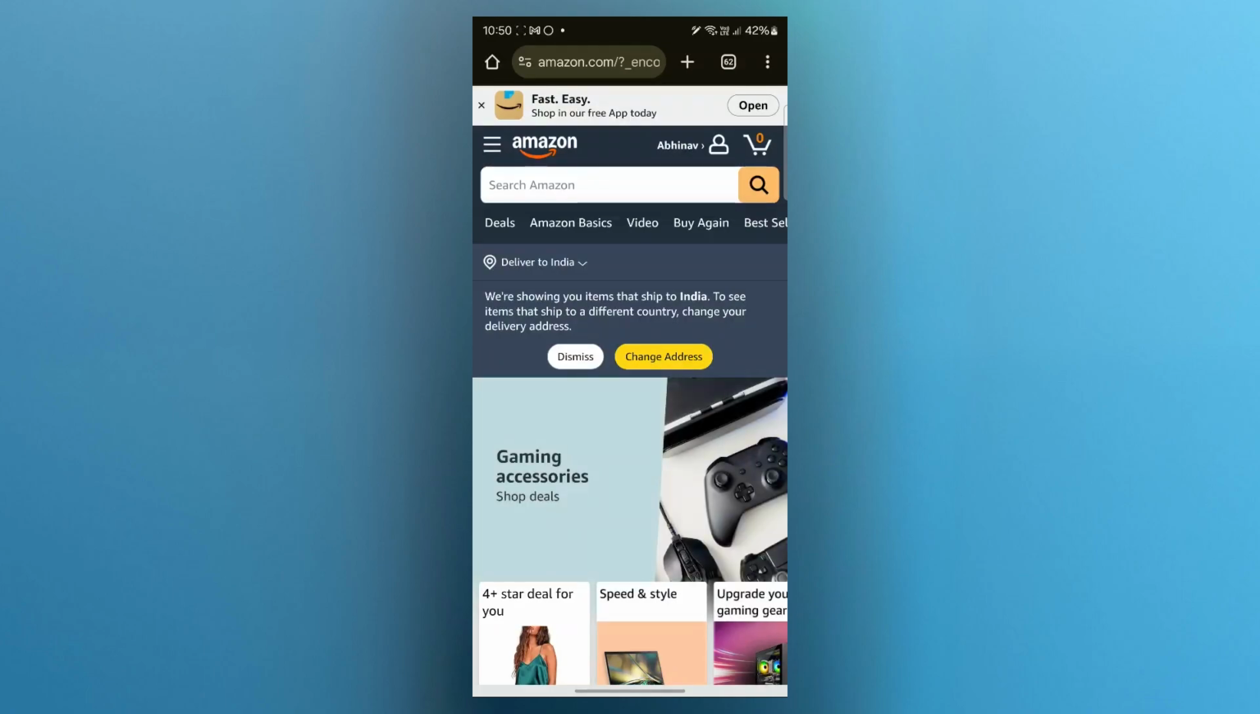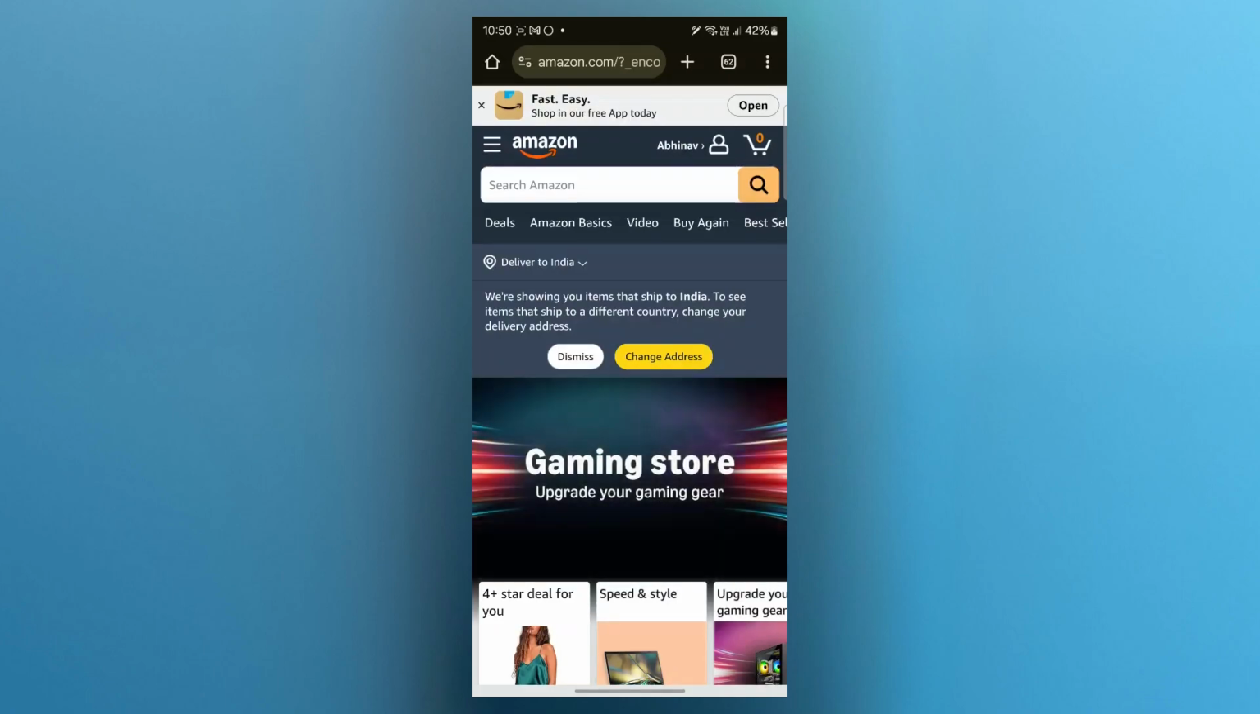So you can add a billing address on the next step. If required, add a payment method. You can do this later and your Amazon account is now successfully created without a phone number. And that's it. Now you can shop on Amazon without linking your phone number.